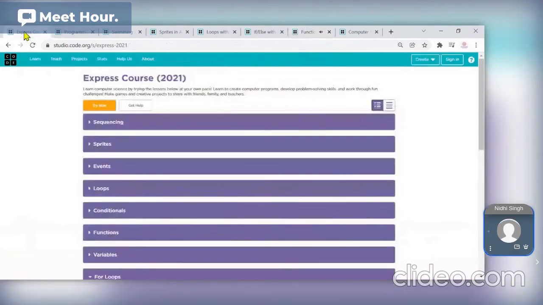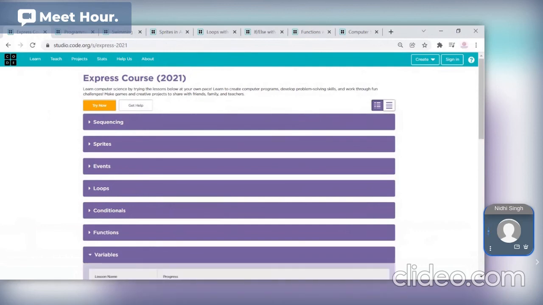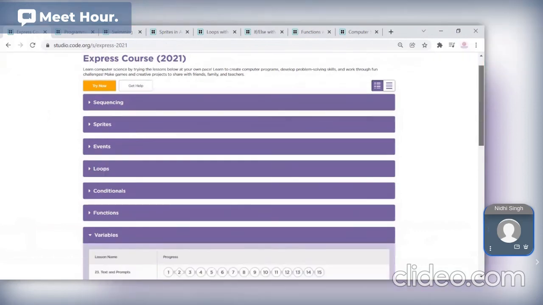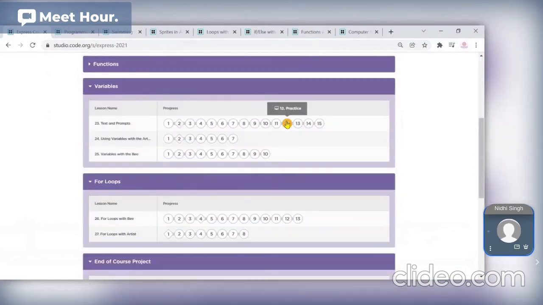Alright, and after functions, another section is variables. It is basically a label which stores data in it. For example, in a game, students can store the game score as a variable in their puzzle so that they can keep track of it. So all the lesson plans in this section will be based on creating and using variables.